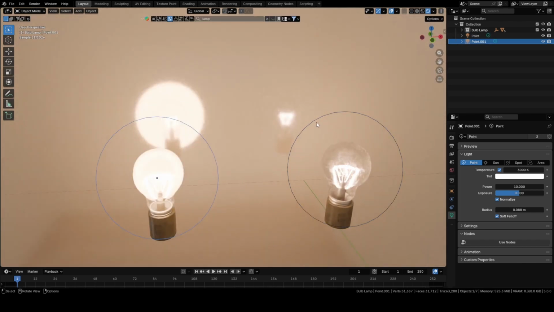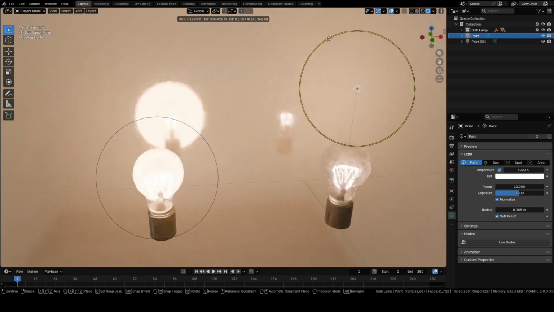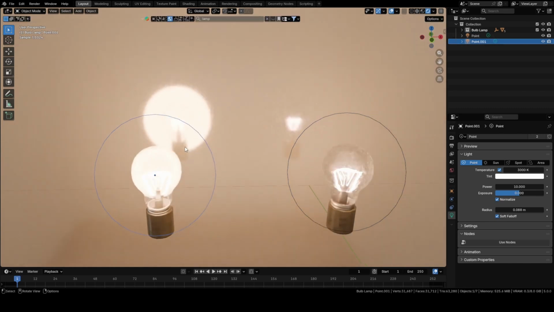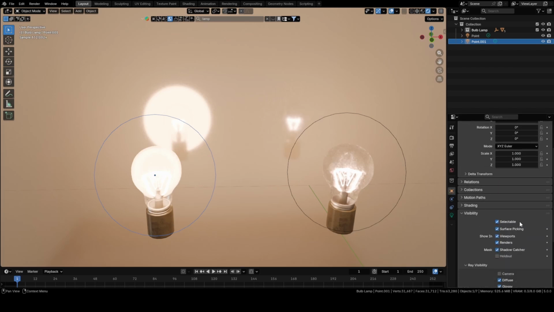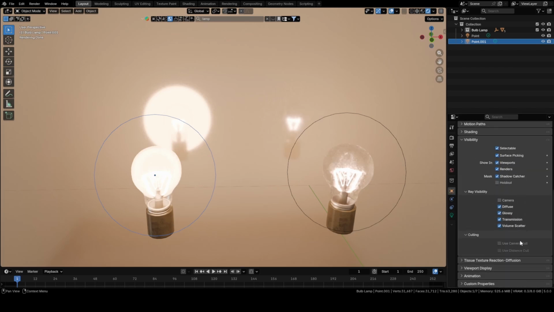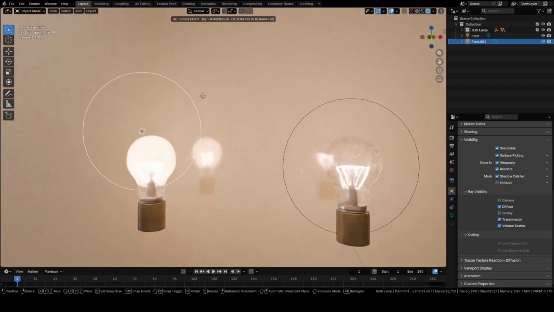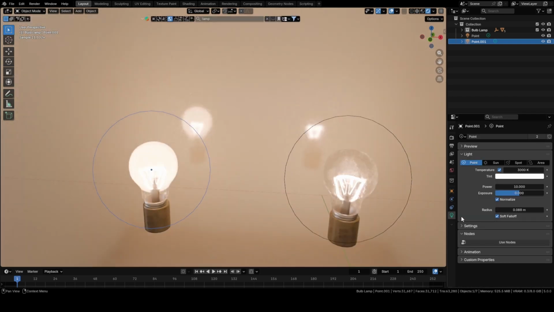If we select the first point light and move it around, we can see that its reflection moves as well. To adjust the first point light, we need to go to the object properties, visibility, ray visibility, and if we turn off glossy, the reflection disappears, but the point light still keeps illuminating its surroundings. Now, even if we move the first point light, nothing is changing.